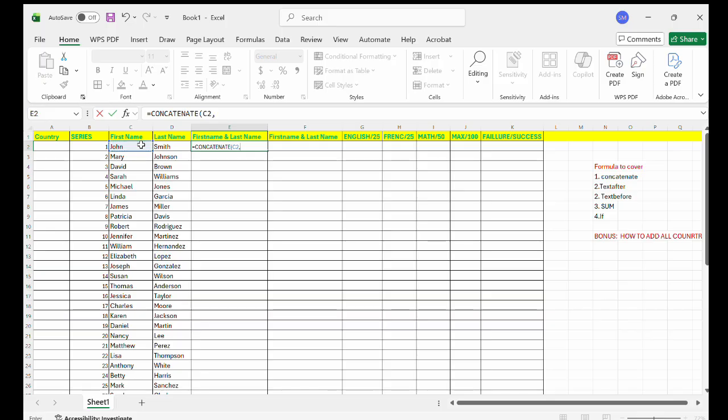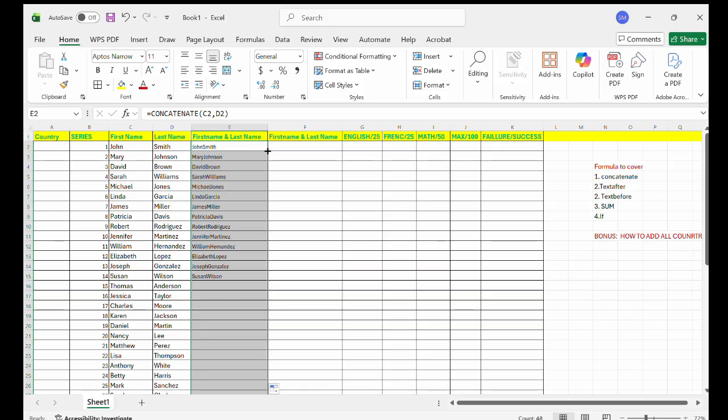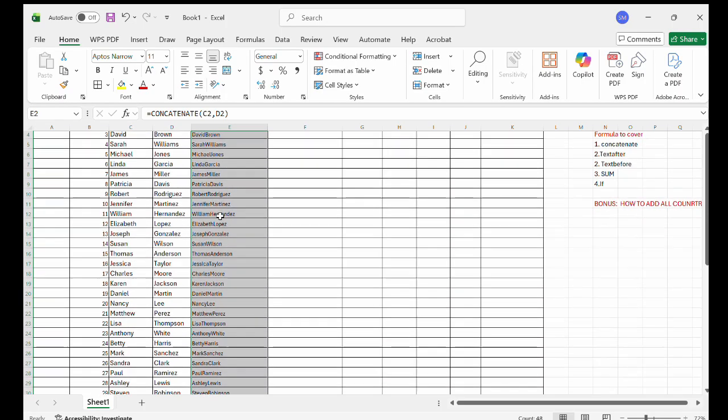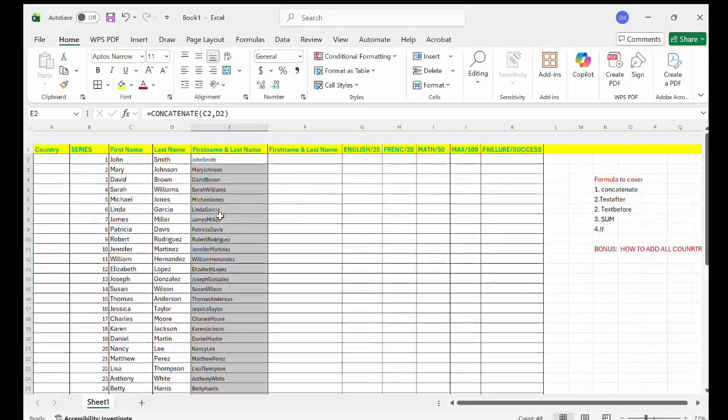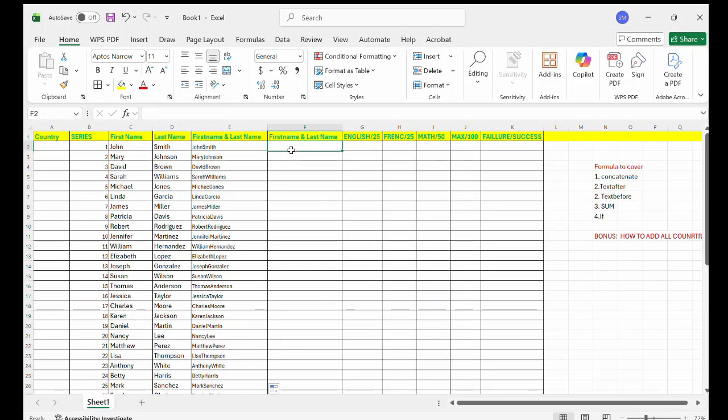Let me do it without any space. You will notice something, but I will show later how to deal with it. And put here D2 and close parentheses. Let me click here. You can see there is no space between these two names, John Smith. There is no space, which means that, let me click here, it will show me automatically all names, but there is no space between them. As I said before, let me show you how to insert a space in it.